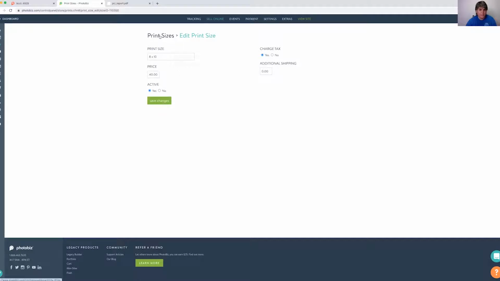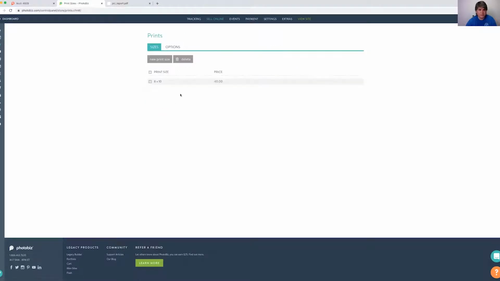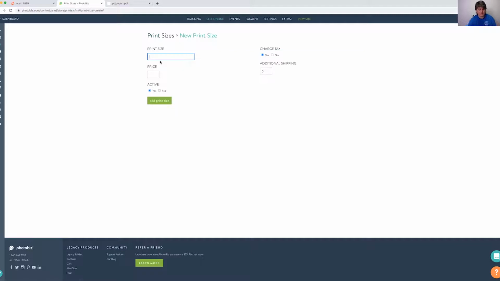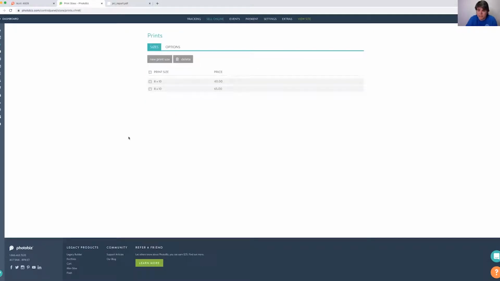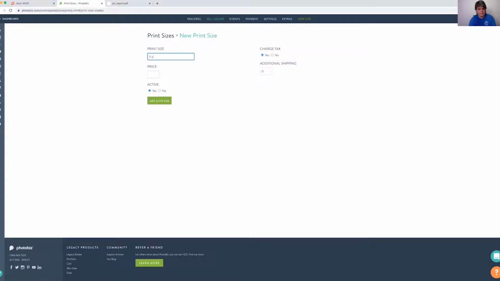You hit your save changes, we click on print sizes here to go back, and you'll see we've got our $40 8x10. Now, what's really cool is you can go in and you can add another 8x10. So let's say for a different price list, I charge $65 for an 8x10. So now you've got your two different 8x10s listed in there. You can add as many different print sizes as you want to. So for the demonstration here, I'm just going to add a 5x7, and we'll say this one is $20.